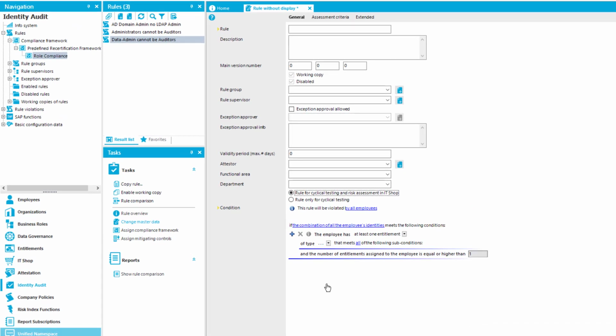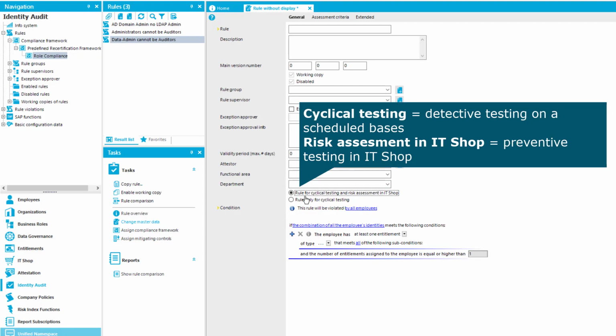If I create a new compliance rule and the configuration parameters of my system are set properly, then I'm able to switch the compliance rule between two modes. One mode is to use the compliance rule in preventive and detective compliance testing. That means on a scheduled basis and in the IT shop. Or I can switch the rule to be used only in detective testing.